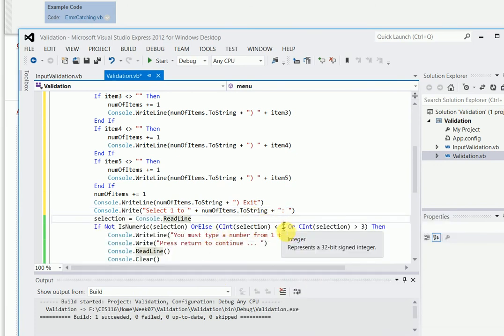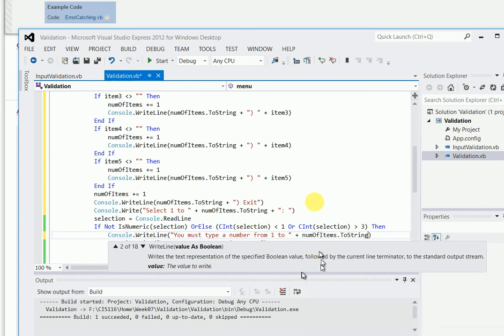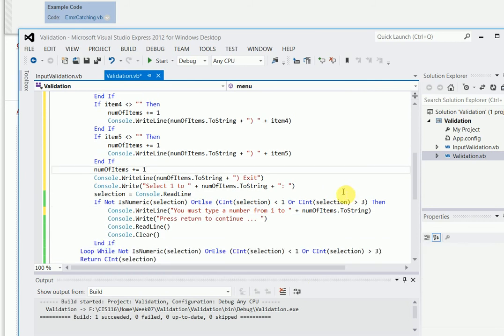Okay. And then of course we got it here again too. Fix this right here. Plus num of items dot to string, like that. Okay. And where else do we got to fix it? Oh, right here. That's got to be num of items there too, because that could change. And I've got one more down here, this num of items here. Fix that 3 with a num of items, like that. Okay, beautiful.